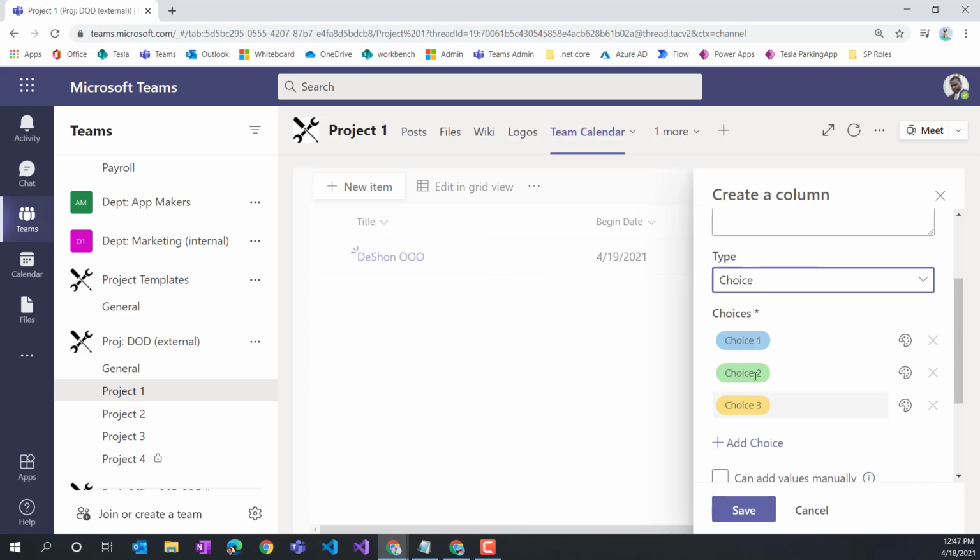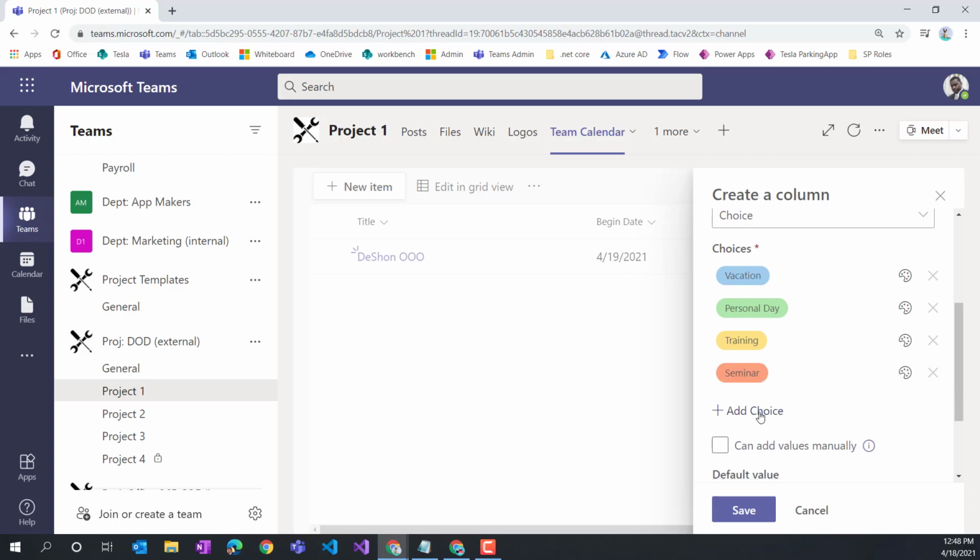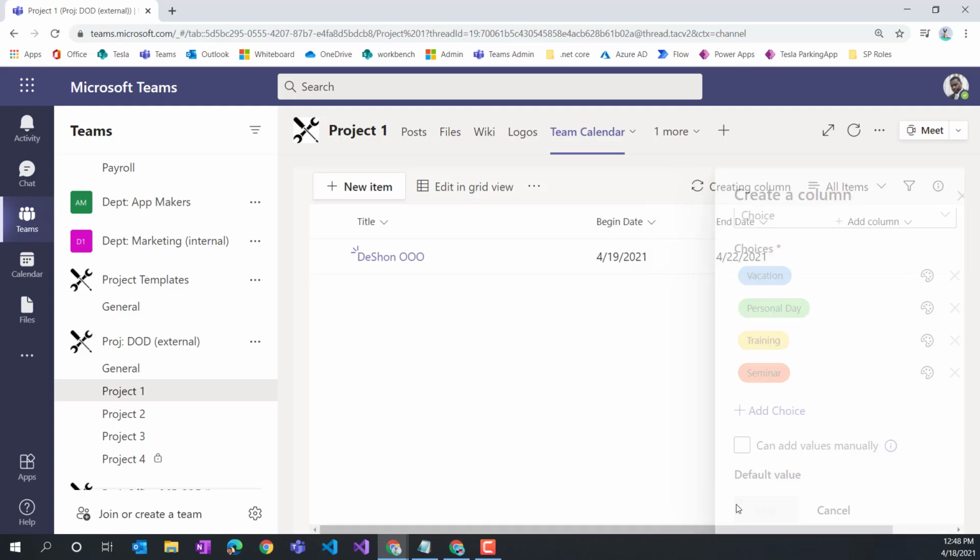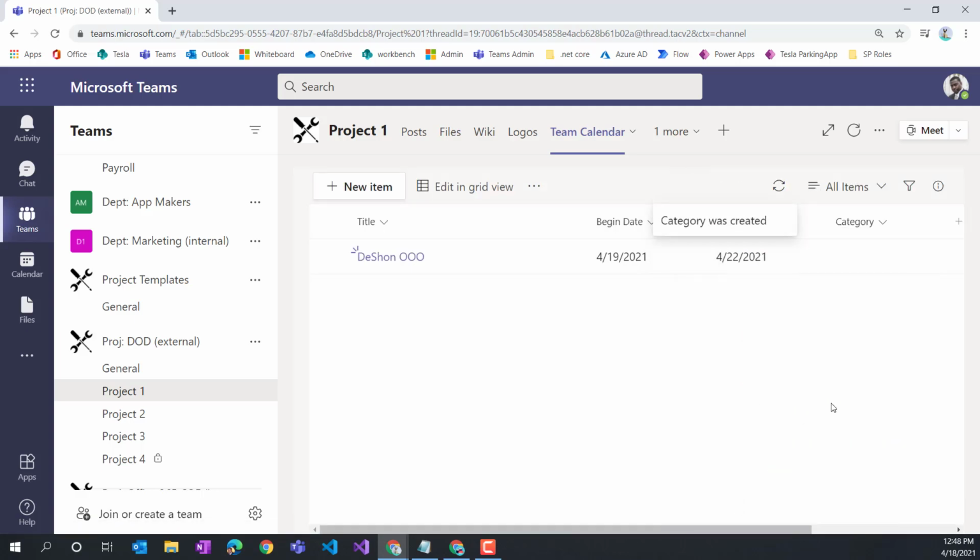And then for my choice options, let's say vacation is a common one. Personal day, maybe it's another one. Training is probably one. And let's say seminar, which is similar to training, or whatever the common out of the office scenarios are, or whatever the case may be for your particular team. This is where you customize it. So I think vacation and personal day are probably some of the common ones. Everything else is personalized for your particular team, your particular scenario.